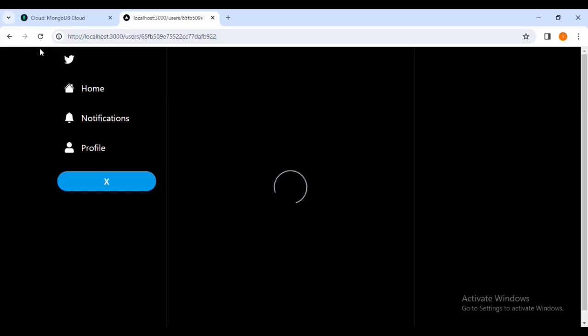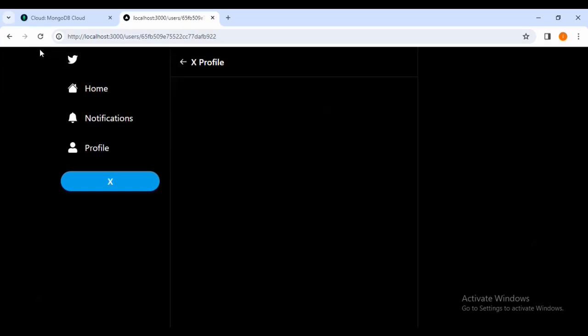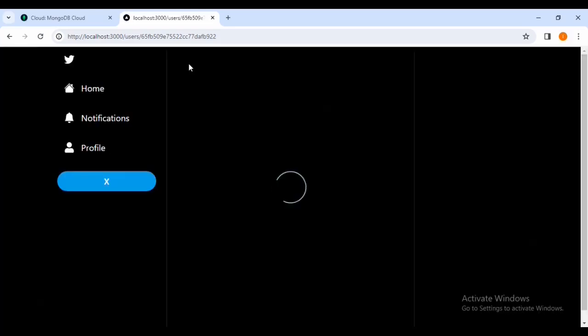So you can now see that this loading is happening, and every time I load X profile, you can see there's a circular motion of loading, and then X profile right at the top, the label for X profile. So this is how I made use of our userId.tsx file.